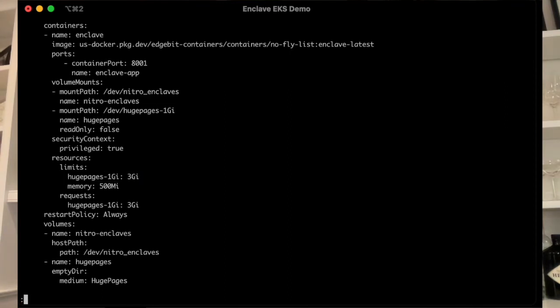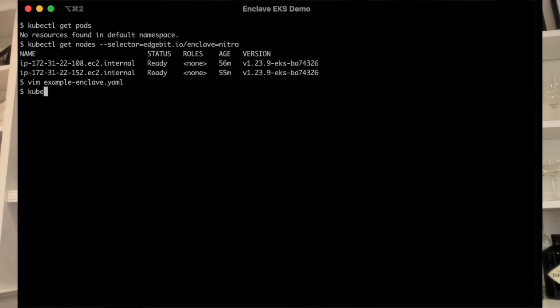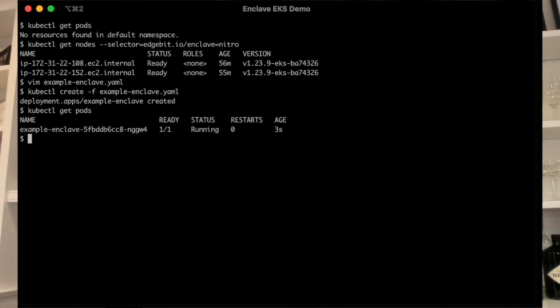All right, let's go ahead and create this deployment and watch it get scheduled to these nodes. And you'll see it happens pretty quick. Just feels like a regular pod. There we go, it's already running. And let's go look at some logs from this and see what it looks like.